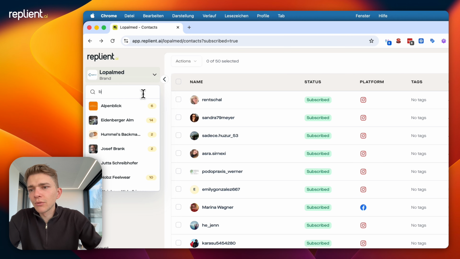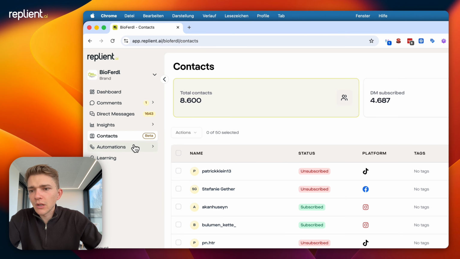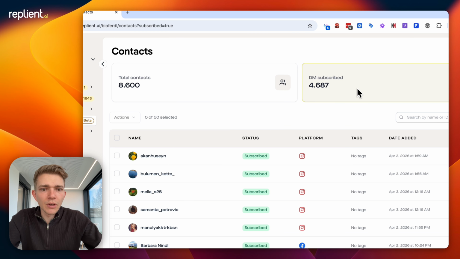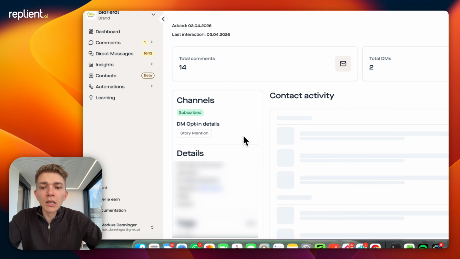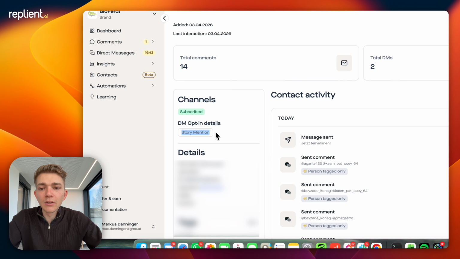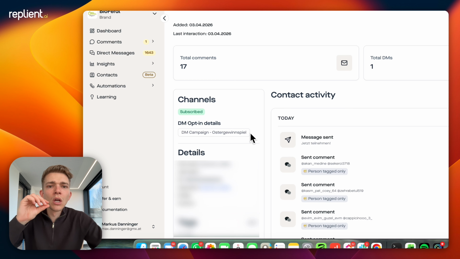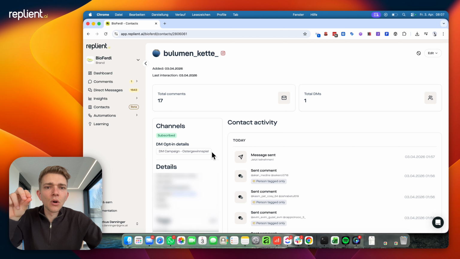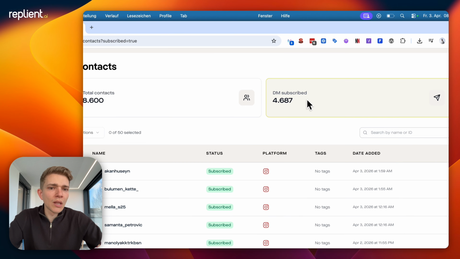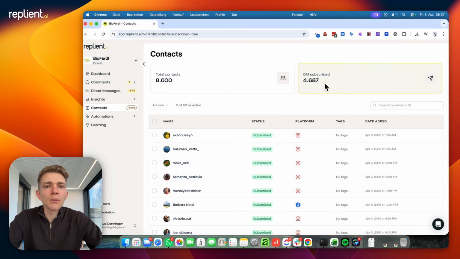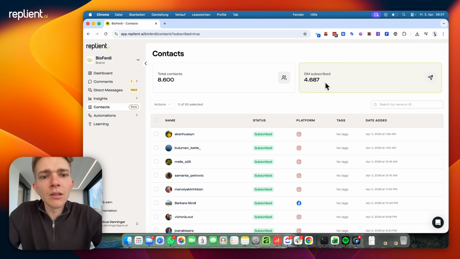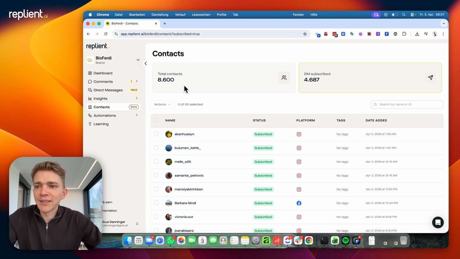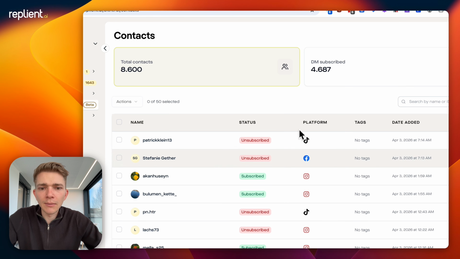So in the example I just showed you before, check it out, contacts, DM subscribed. You can see there are 4,600 DM subscribed. And when you click on one, you can check the DM opt-in details. In this one, it's just a story mention. But for others, it may be the DM campaign, the Easter giveaway. So you also have quite good data about why this contact was acquired. When you set up DM automations, this is quite useful. And it's also relevant for billing afterwards. You have some limits on DM subscribers, like on all other platforms, ManyChat is doing this as well. But it's way cheaper with us than other competitors. So check this number out, and you have a CRM.